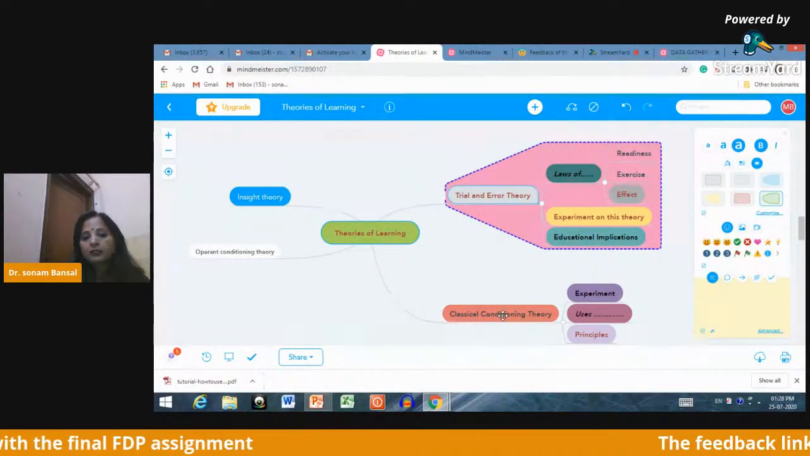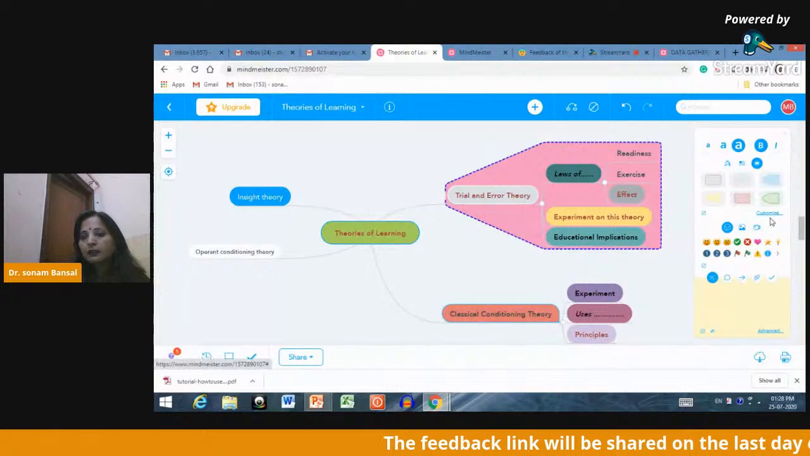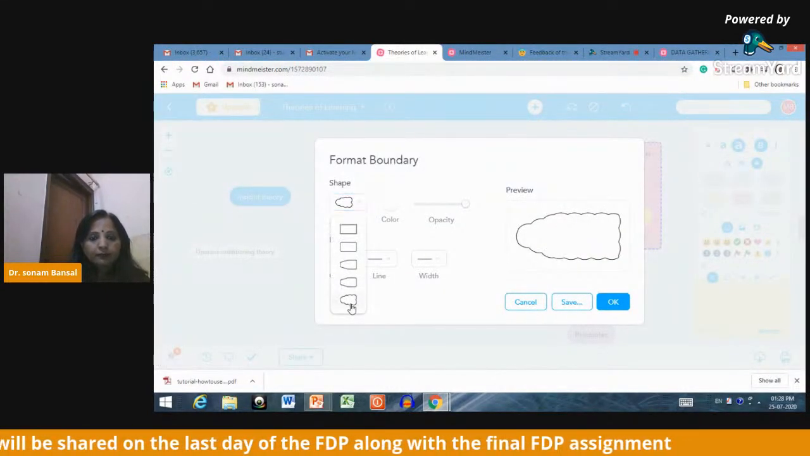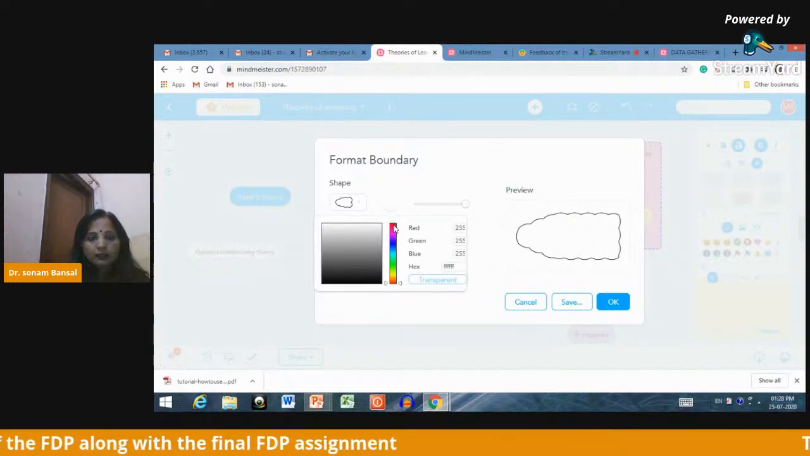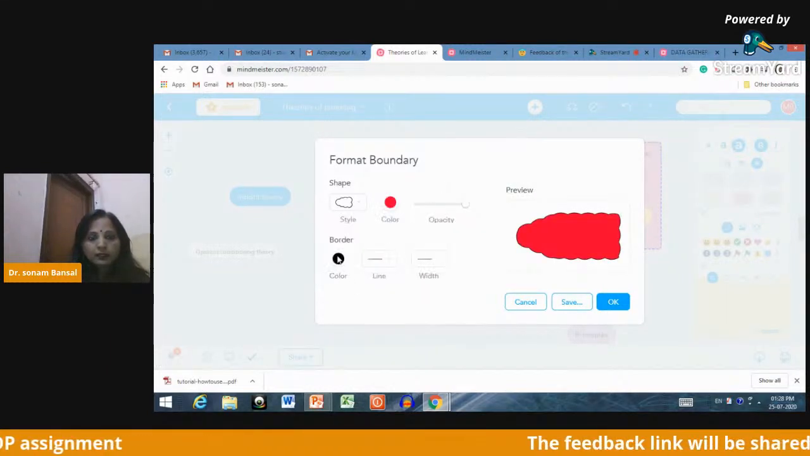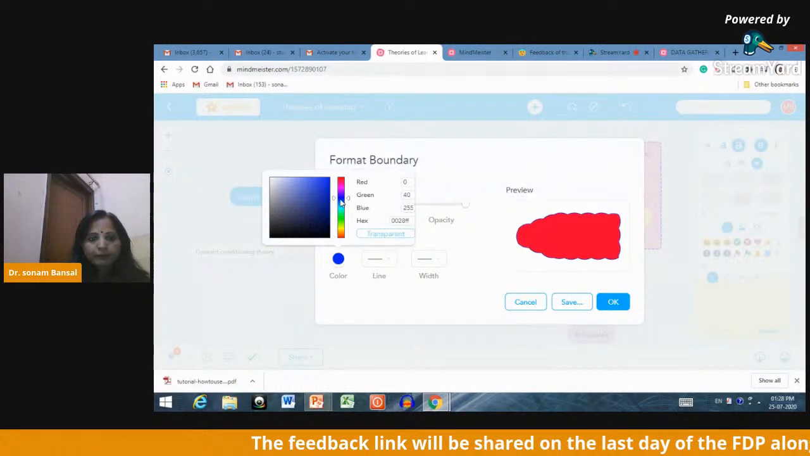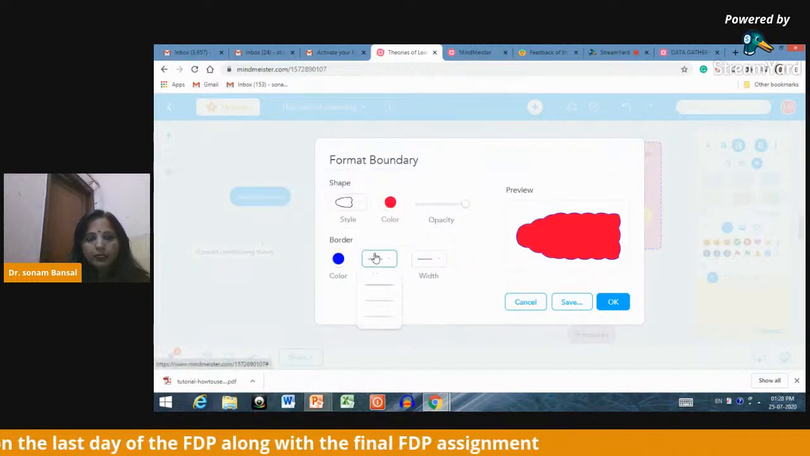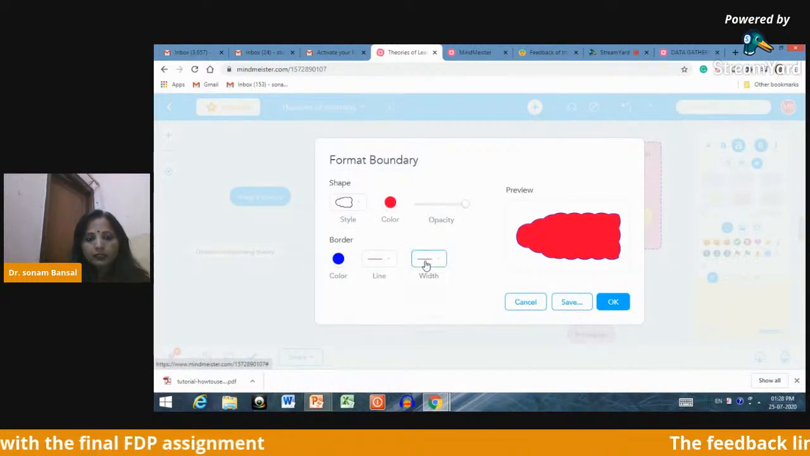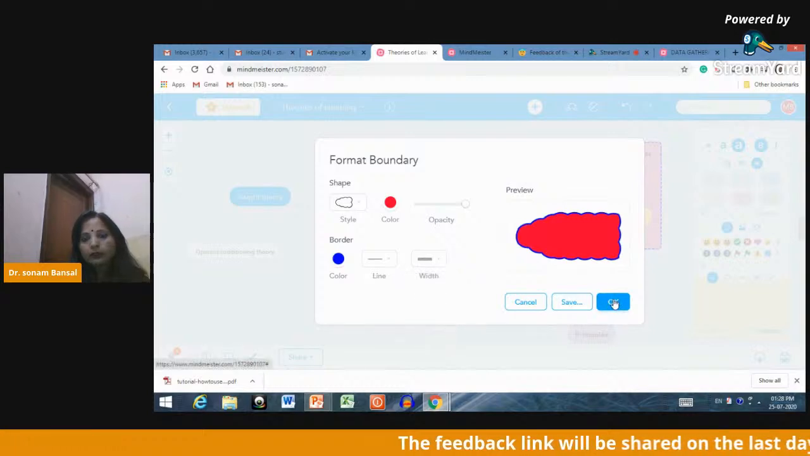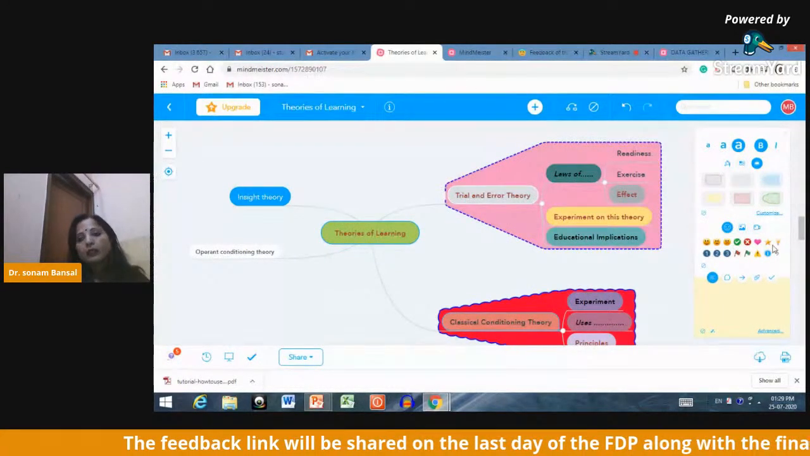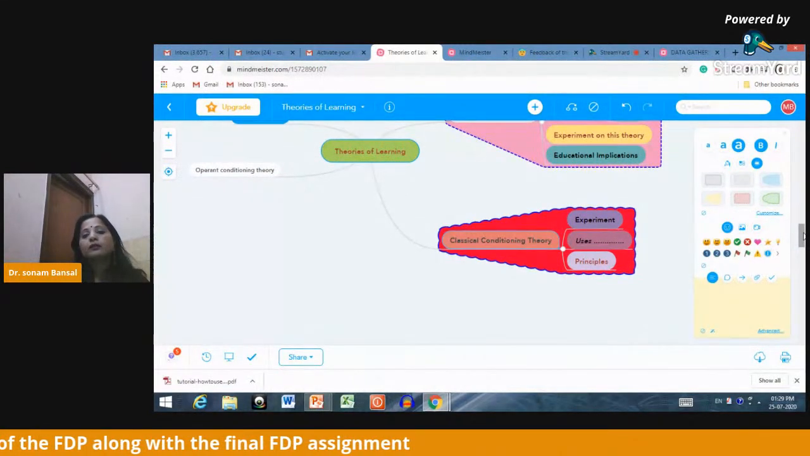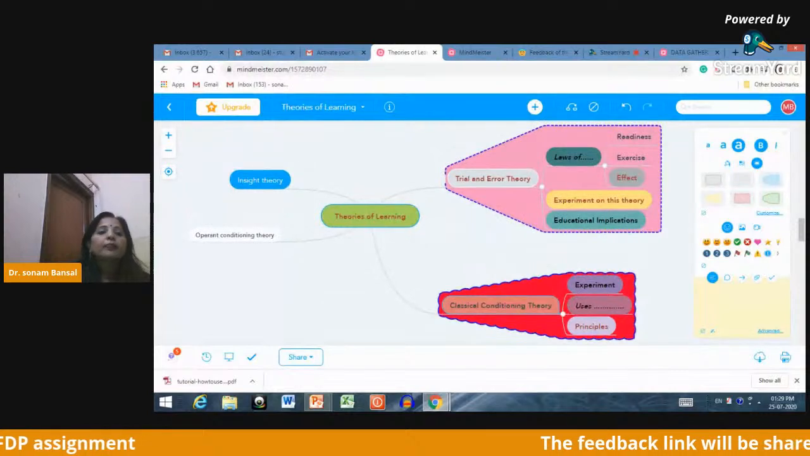I'm showing you again in this section. You can click on classical conditioning. You can go to customize. You can change the style. You can change the color. You can change the border color. You can change the line. You can change the width and click on OK. See, this entire subsection will also change. So like this, you can customize your subsection. Right?